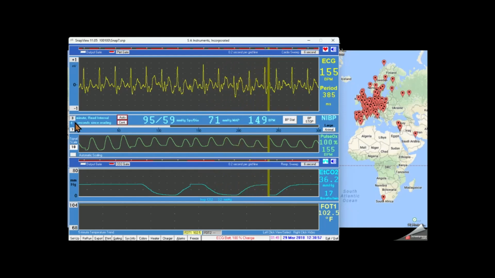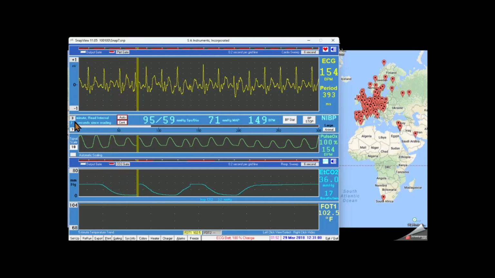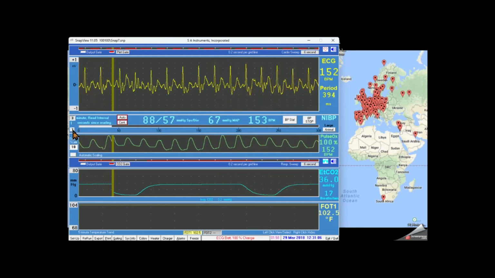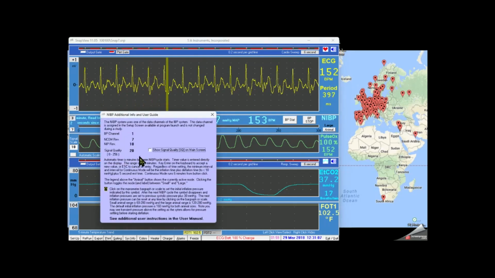To the left is a box where the time interval between successive BP measurements can be entered. Just below the box, the time since the last blood pressure measurement is displayed. Clicking the question mark opens a window with information about the NIBP measurement.